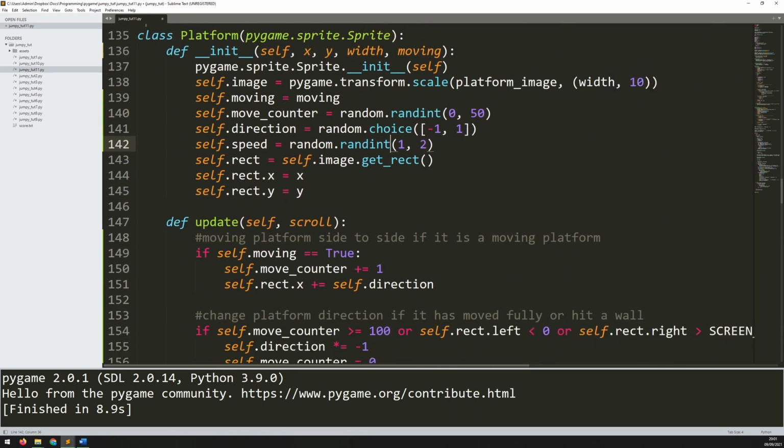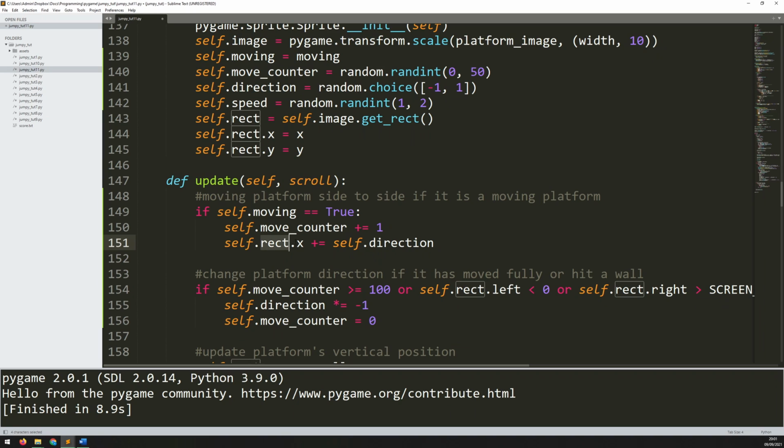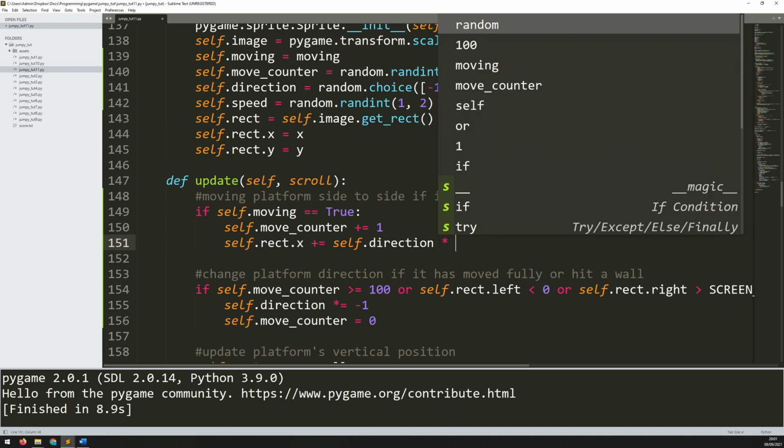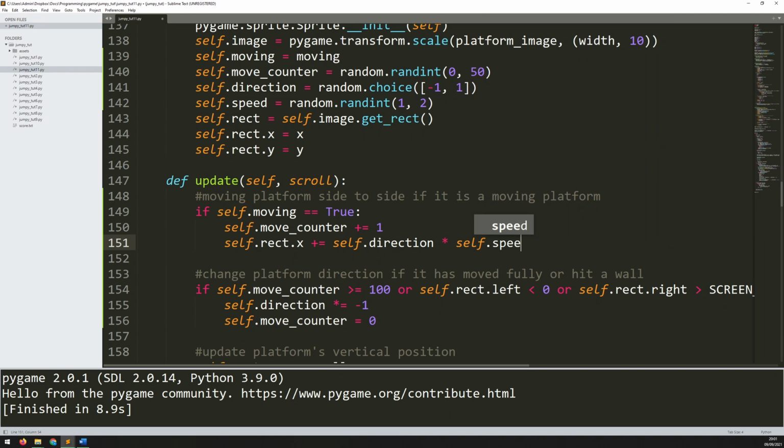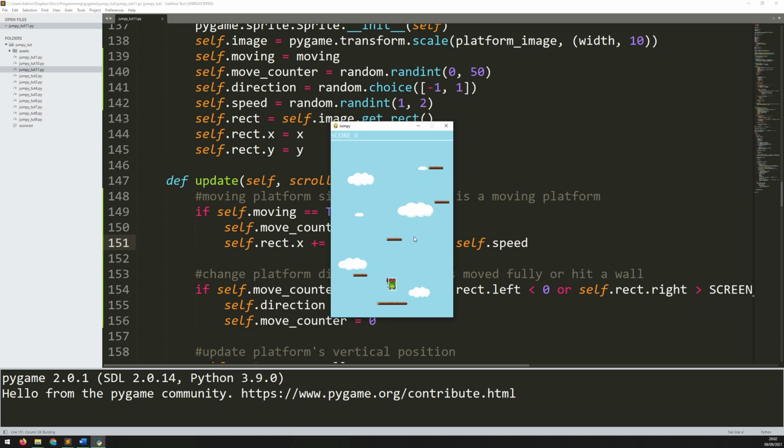Now that I've got the speed, I can come back down here, and where I'm changing the x coordinate of the rectangle, I'll multiply it by speed. So this is what I meant by at the moment speed is 1 anyway. So now it's just going to either set this direction variable to a multiple of 1 as before, or it's going to double it and the platform is going to move twice as fast. So let's see if this actually works.